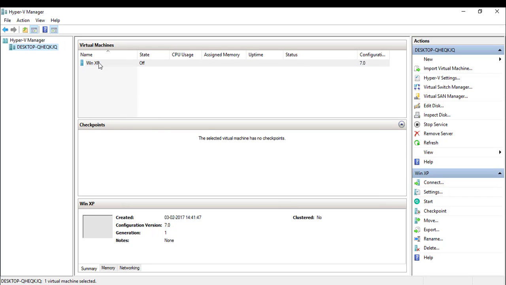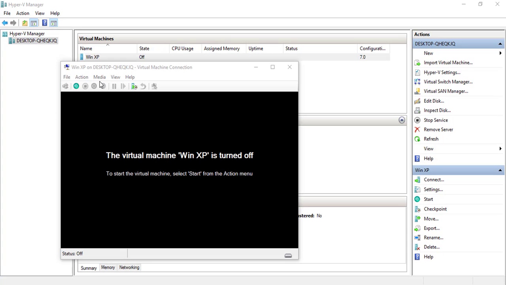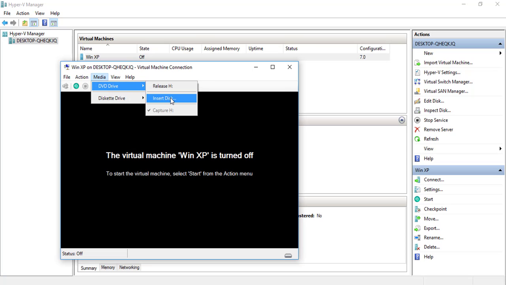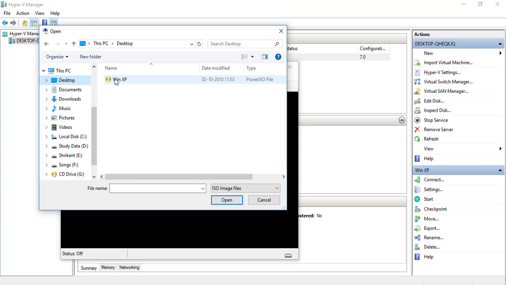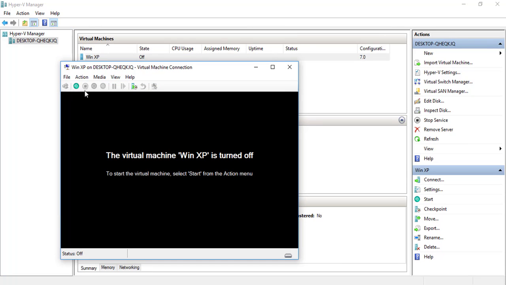Then double click on the media DVD drive, insert disk, give the path of the location of the ISO, then start the machine.